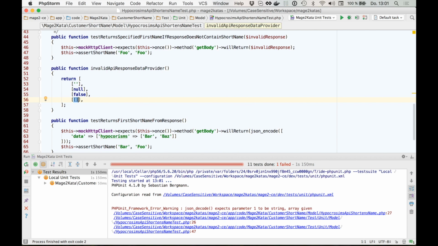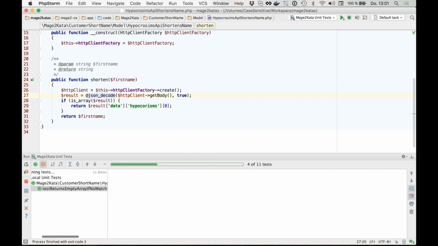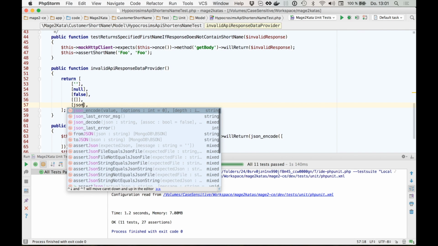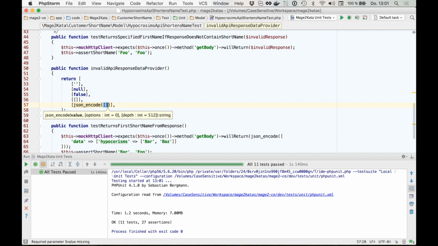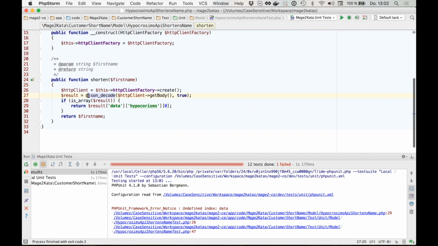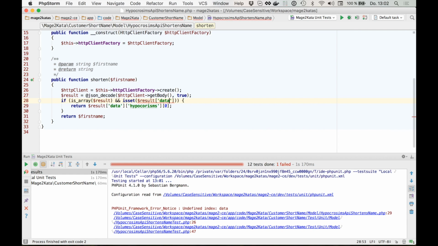Oh, this breaks. Okay, so JSON decode expects parameter 1 to be a string, array given. So that would be a really strange situation, very unlikely to happen, but let's just do this. Okay, we're back to green. So now let's return a JSON encoded result, but an incomplete one. Oh, it fails again, but with undefined index data. Okay, let's expand the check to check not only for an array, but also if the result has the key data.